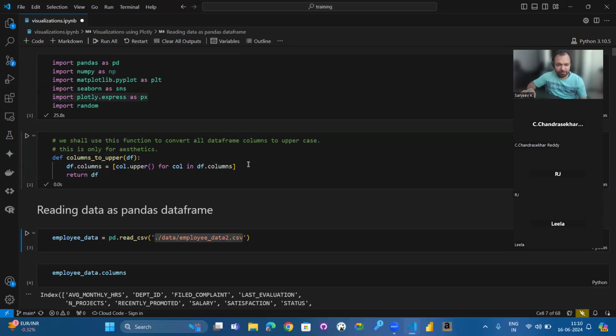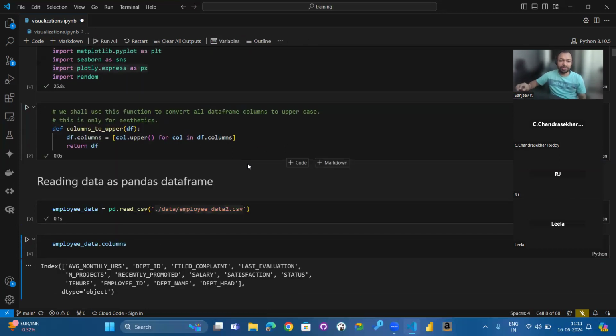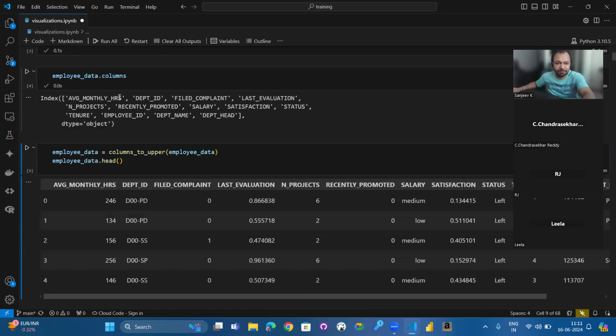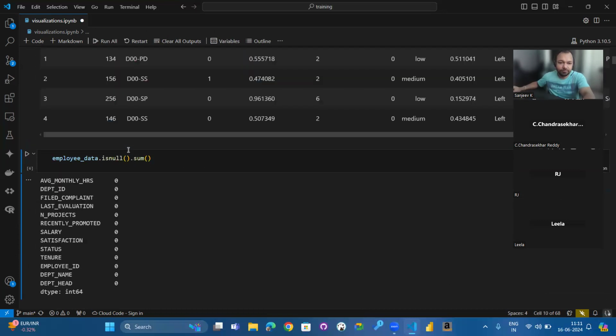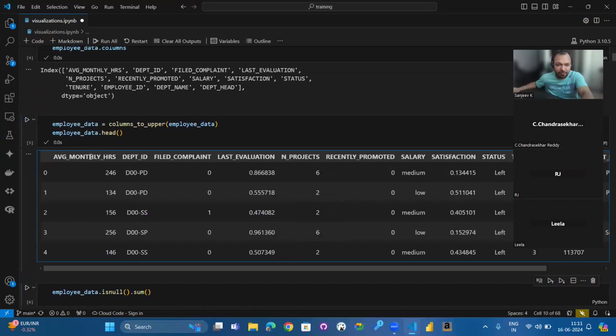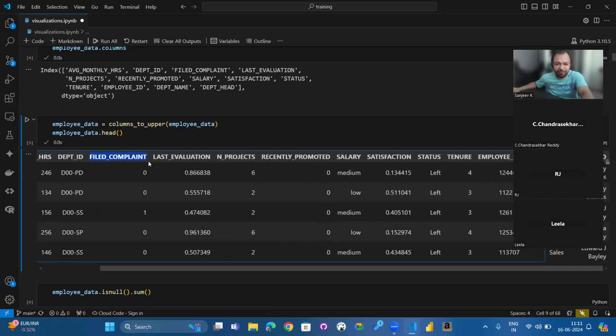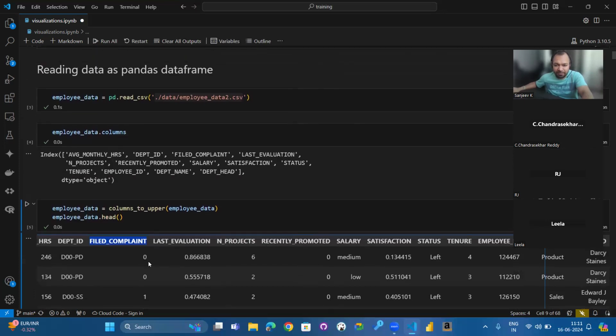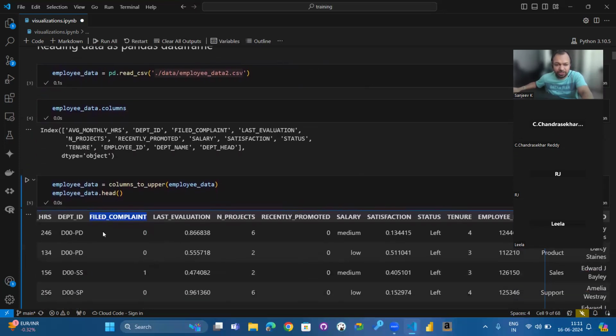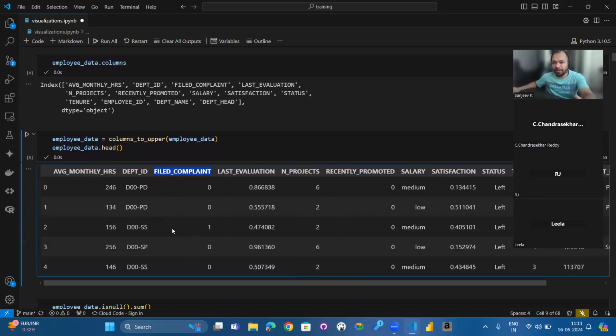So once you load the data, this is how the data looks. You have average monthly hours, department ID, filed complaint, last violation, and so on. Maybe this data set is to figure out which person is going to remain in the company or which person is about to leave. Looking at the data of people who have already left, we have to figure out if a given person is going to continue with the company or leave.